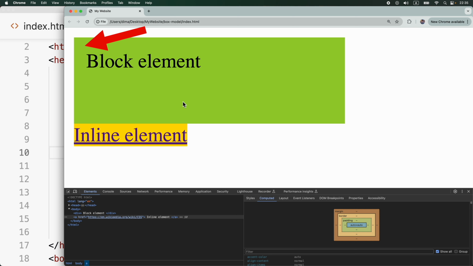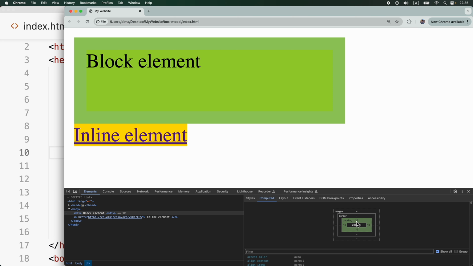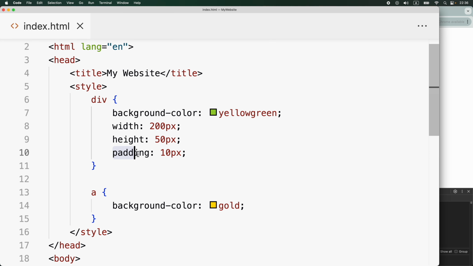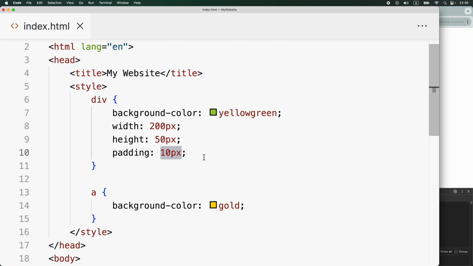Notice that padding shifted the div's content. And now if I inspect the div in Developer Tools, we have 10 pixels of padding on all sides. And when I hover over the padding, the browser highlights it for the element on the page. Okay, the padding property actually is a shorthand property. When we put a single value here, the browser sets this padding value to all the sides. But if we want, we can set the padding value for every side separately.